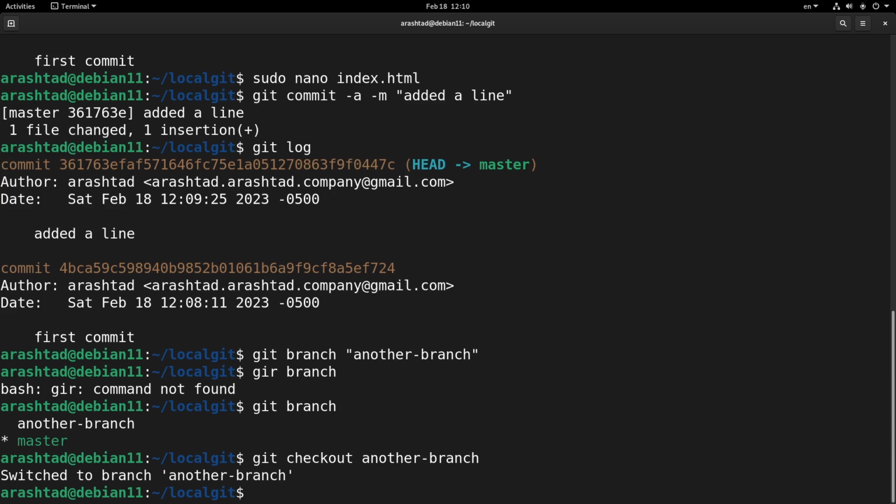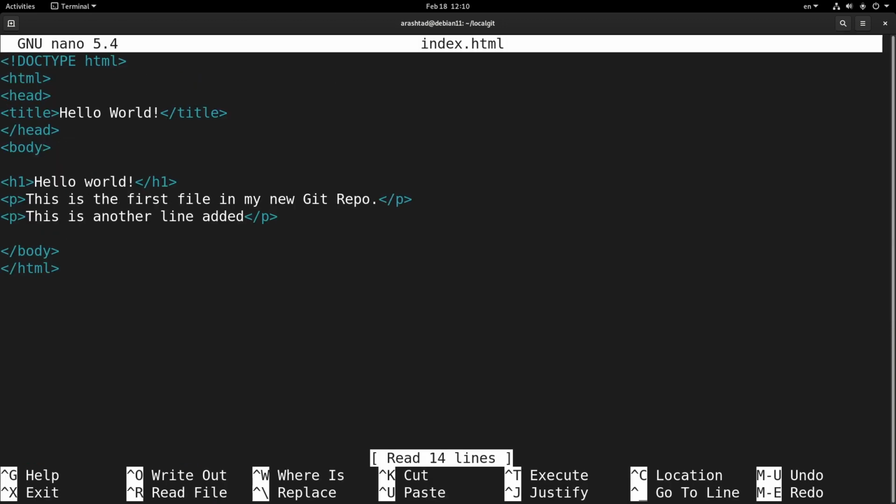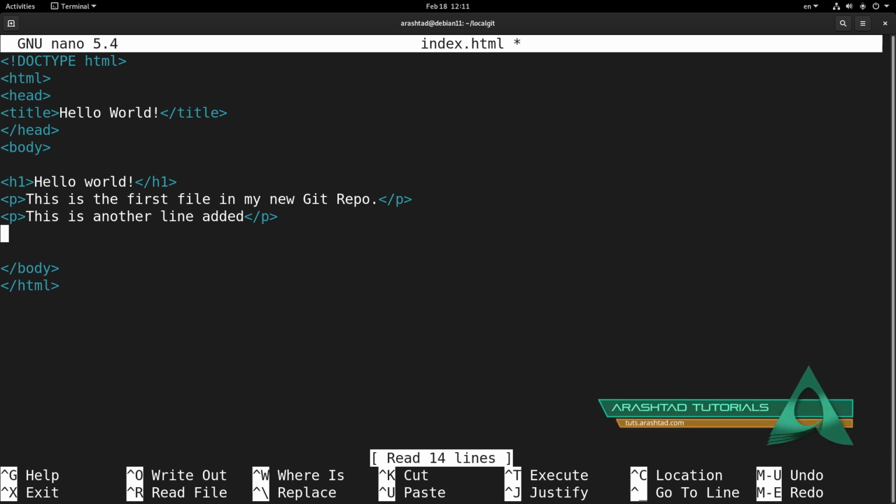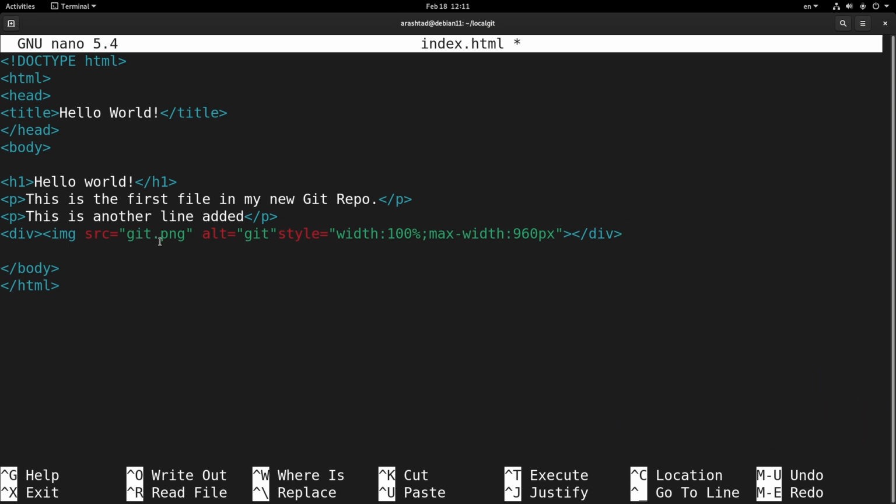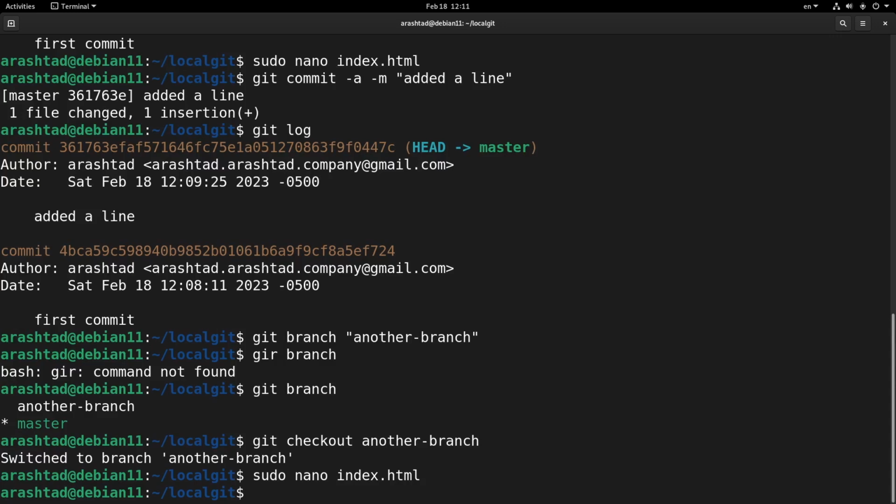Yes, we switched to another branch, and now let's run sudo nano index.html so that we can add a photo there. So here we are, and let us add another line for adding the image. This is just a simple git.png image. Now let's press Ctrl O, enter, Ctrl X.